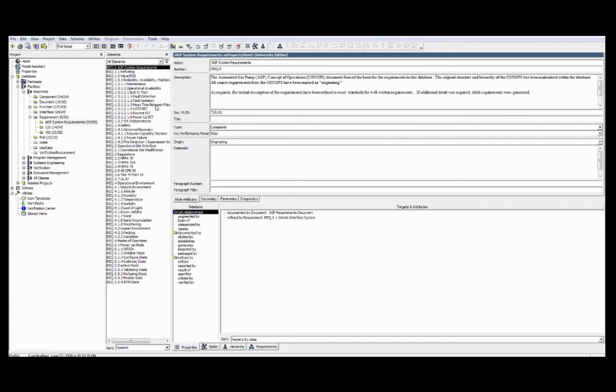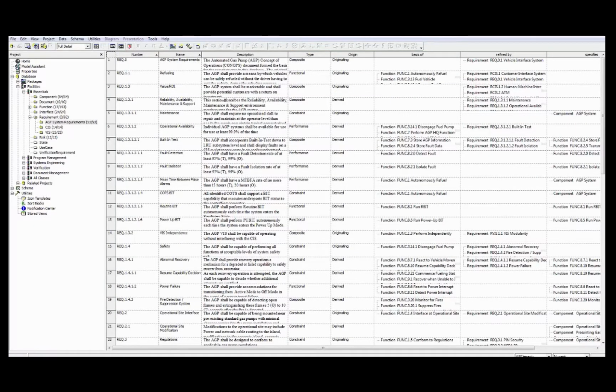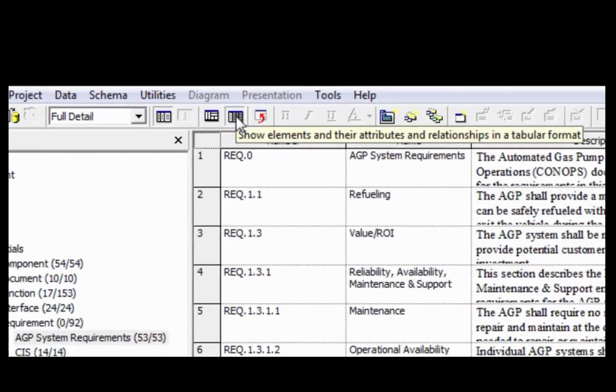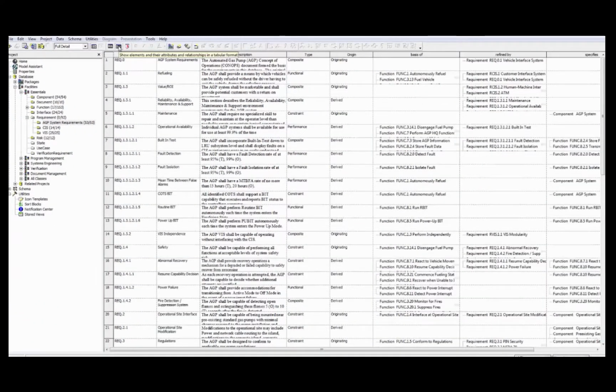The way to show that is select the top level requirement that you have for your system. This looks a little different from what I had in the video just because this is my actual project from 2008 when I did it, and there are some things that I changed in the videos compared to when I did this project. So just keep that in mind. With that selected, I clicked on this little table button up here, show elements and their attributes and relationships in a tabular format. I gave you a little introduction to that in, I think, the second video.